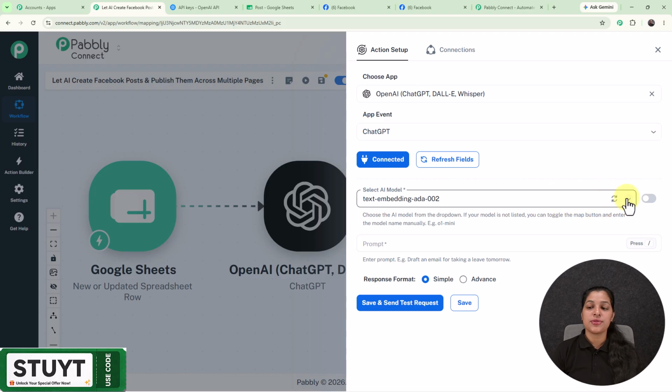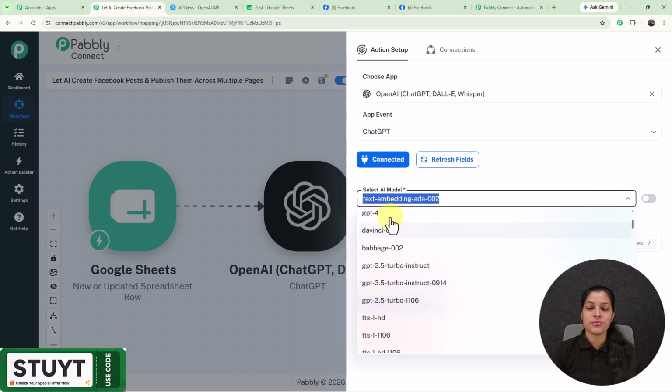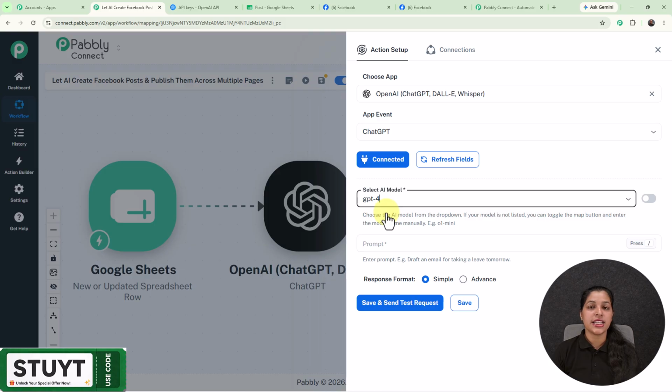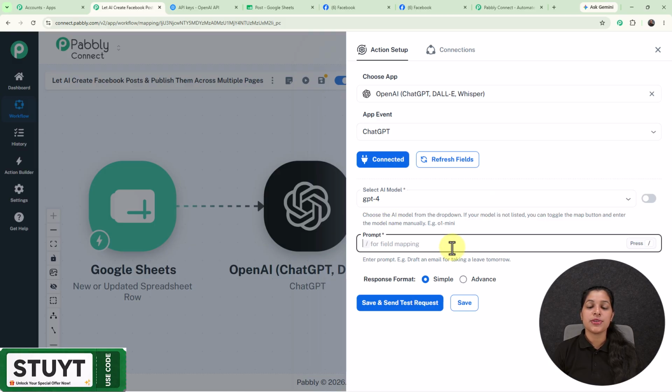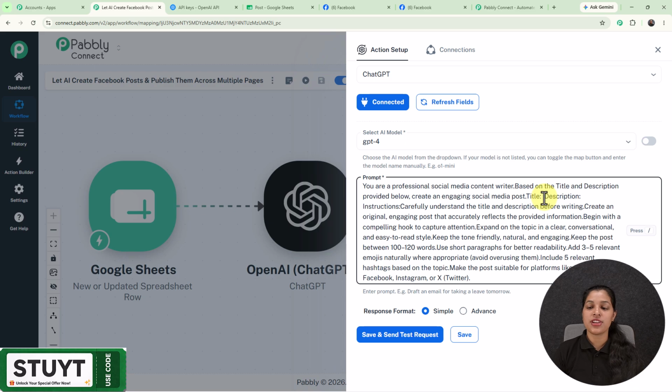And now it is asking me to select my AI model. So here I'm going to select my AI model as GPT-5. And now it is asking me to enter the prompt. So prompt is basically the set of the rules or the instructions which we are going to provide to our OpenAI or the ChatGPT, according to which it is going to generate the response. So now let's provide the prompt over here. So this is the prompt which I have provided to my OpenAI. And now my OpenAI is going to follow this prompt and generate the post content.